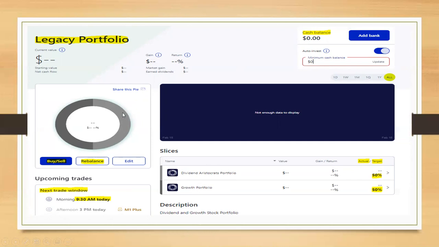But you can also click on the individual stock pies and only make a contribution towards your dividend stock pie if that's what you choose to do. So we're going to go through that as well.